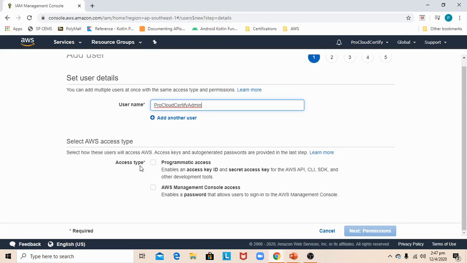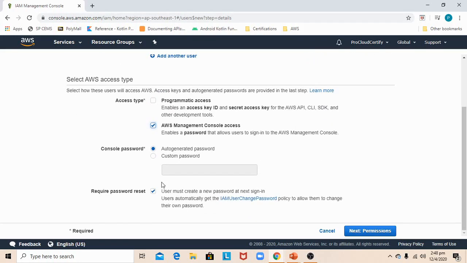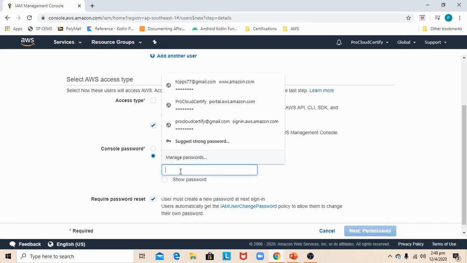Okay, and we don't need to tick this right now because this is only useful if you need to give a developer access via APIs or command line interface or SDK. So we're just going to click on AWS management console access, and you can decide whether it can be an auto-generated password or a custom password. So I'm going to just create a custom password.